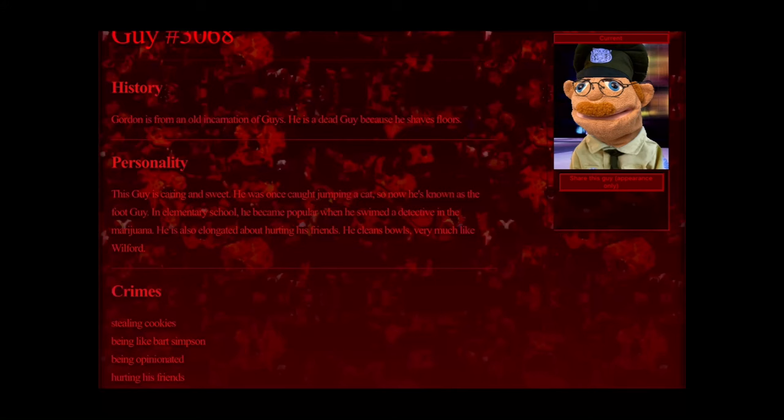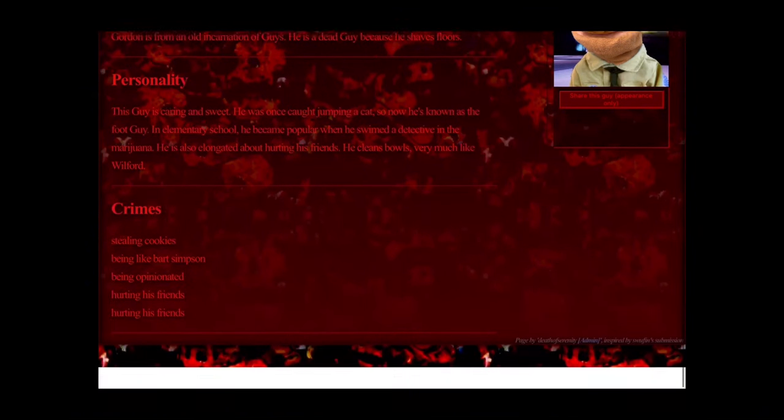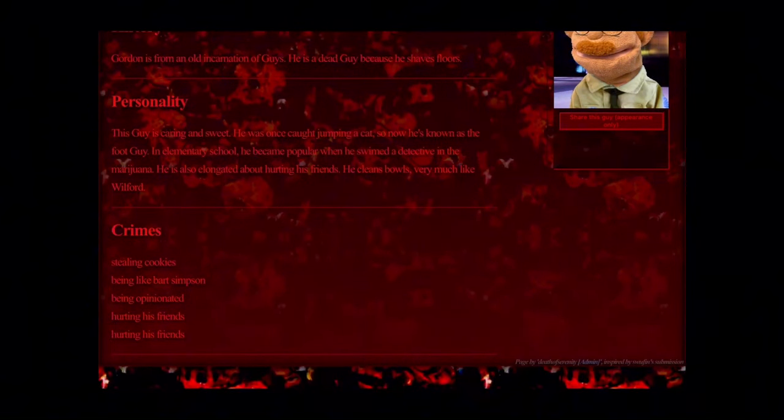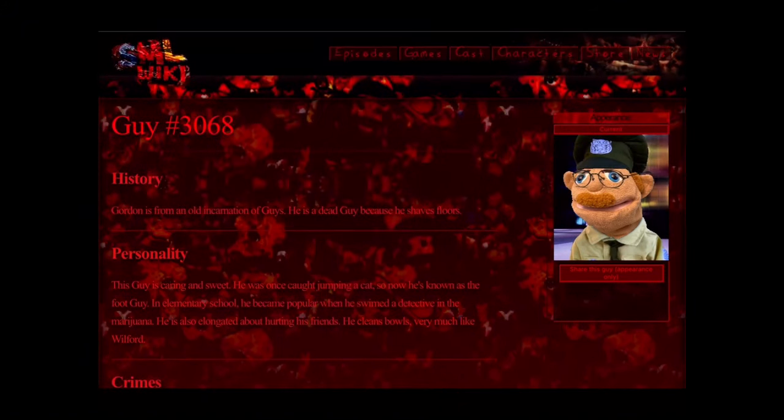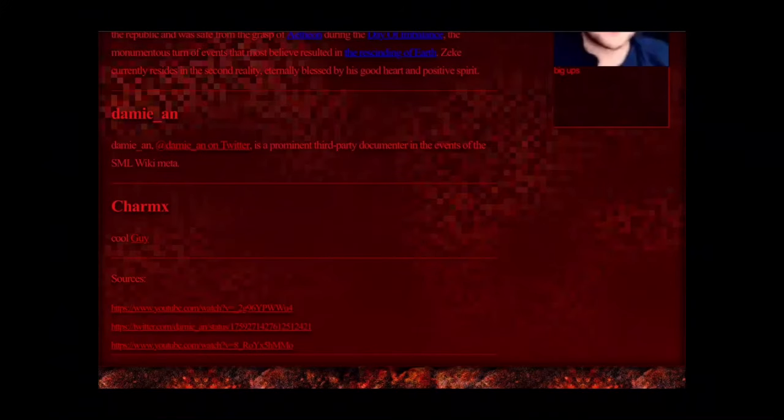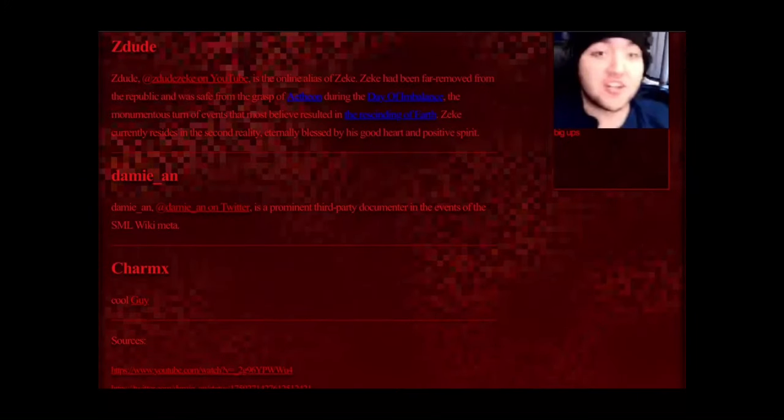He is also elongated about hurting his friends. He cleans his bowels very much like Wilford. Okay. Crime, stealing cookies, being like Bart Simpson, being opinionated, hurting his friends. So he has hurt his friends. Okay, interesting. He's not a safe guy. Cool, interesting, Damien on Twitter. Let's find this one out.